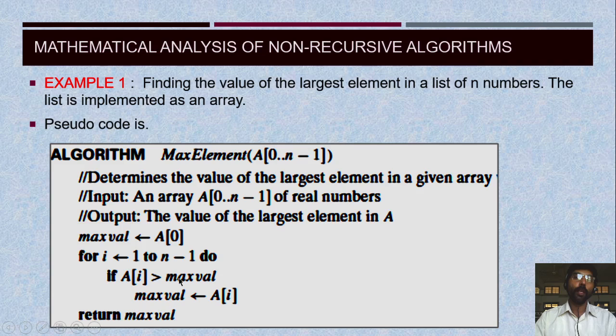This pseudocode explains the algorithm MaxElement, which accepts as input one array, and the array size is n minus 1. This algorithm determines the value of the largest element in a given array. The input is an array of n minus 1 real numbers, and the output is the largest value of the array element A.